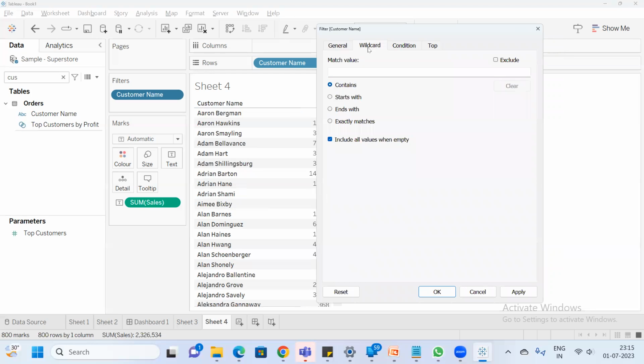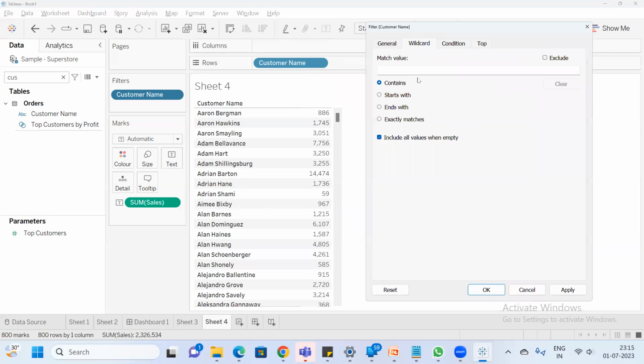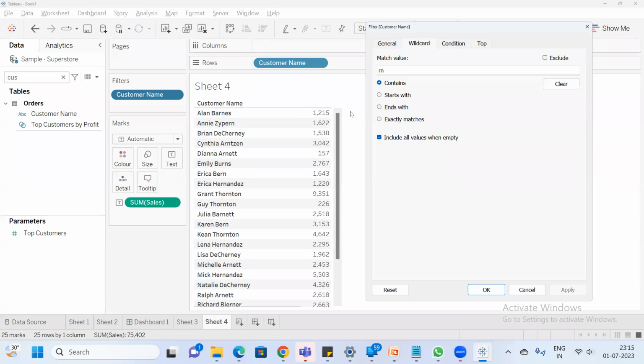So in general mode, we can just select manually. Now let's see wildcard. In wildcard, we can specify contains, starts with, ends with, and exactly matches. We have seen in our previous calculations, we have discussed the contains function, starts with function, and ends with function, and exactly matches. So now let's see. Now I want to see whichever contains, let's say, RN, say apply. So now it is showing me the customer names whose names contain RN.